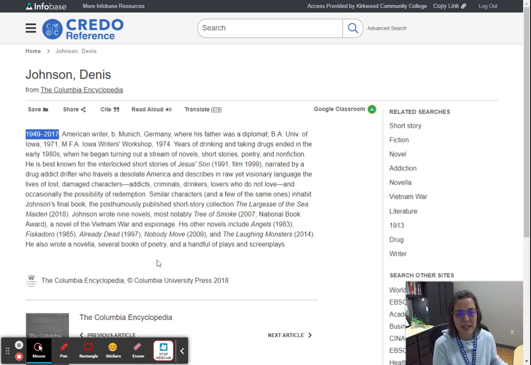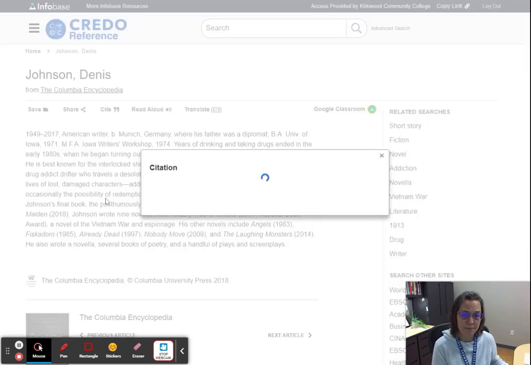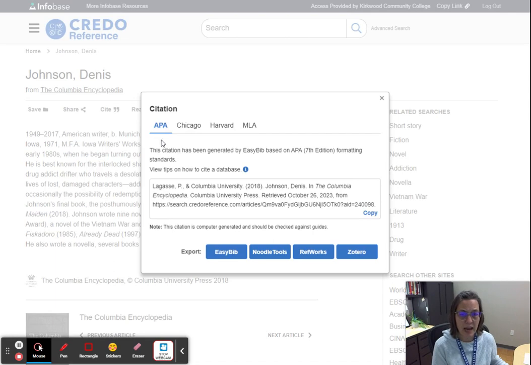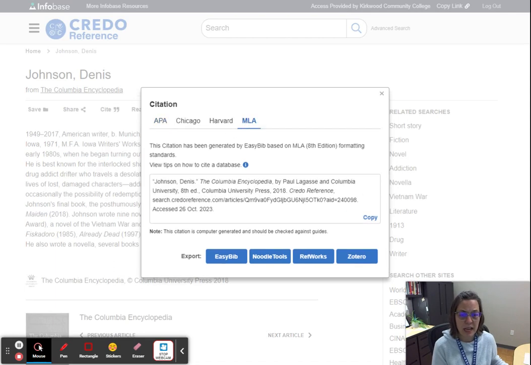You'll see that if it does come from a library resource, there is going to be a cite button. I just click on that. Here I'm going to go over to APA, and I can highlight that information, copy it, and paste that into my research trail document, wherever you're keeping track of your resources.